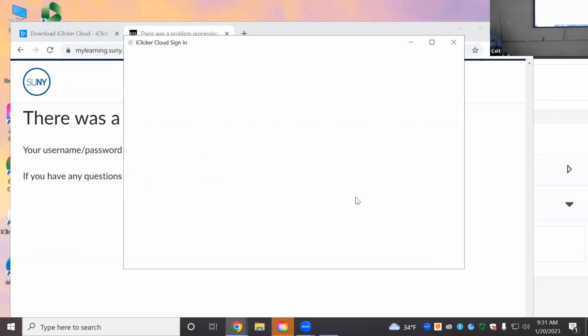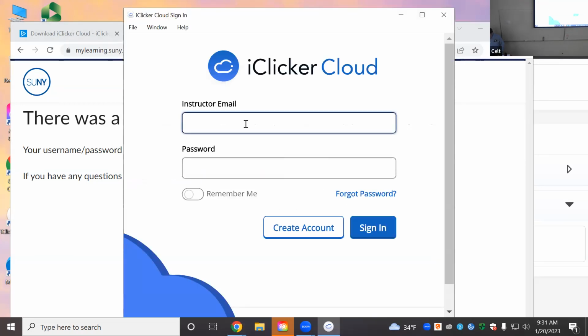And what will happen is I have to log in. This is the app I'm using now, and this is what you'd see in the classroom. You'd normally set this up right before your class starts. So I'm going to log in.